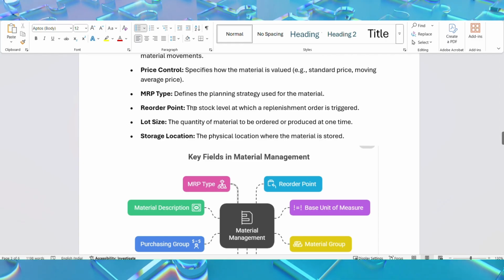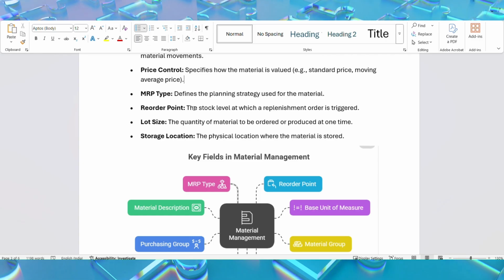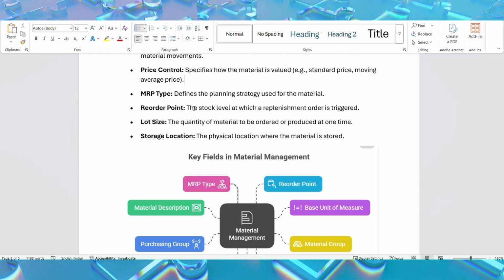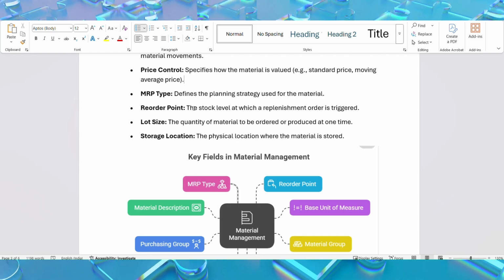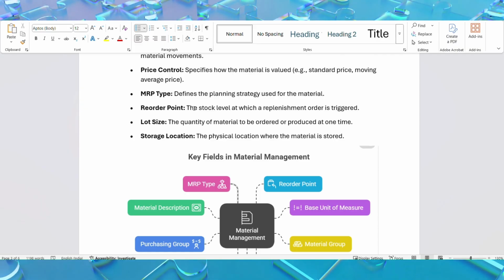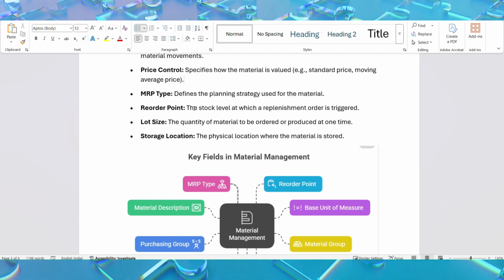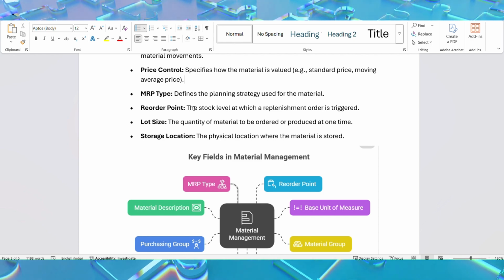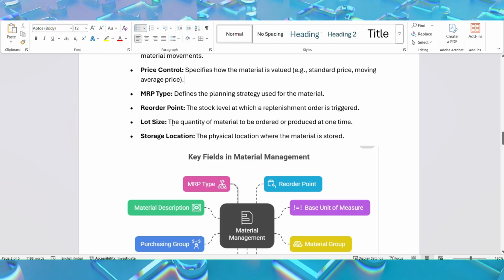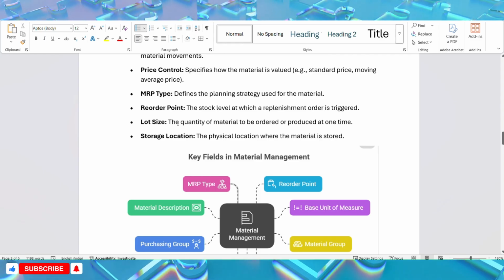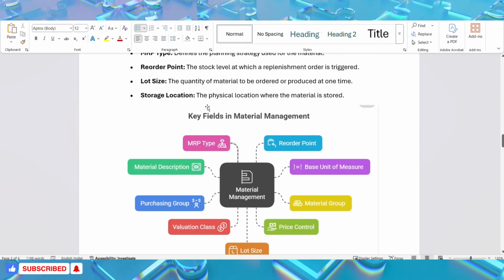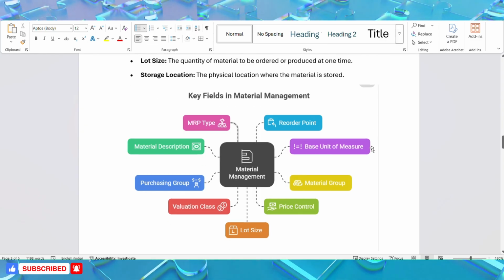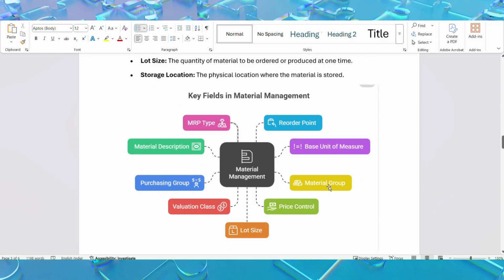Reorder point is what? Definitely there will be a lot of critical spare parts that have to be stored in your storage location, right? So for that, you can set a reorder point. Suppose I have only 5 spare parts remaining, then automatically a replacement order is triggered through the MRP. Okay. So lot size, the quantity of material to be ordered or produced at one time. And then the storage location, the physical location where the material is stored. So these are all the key fields in materials management you can see over here.